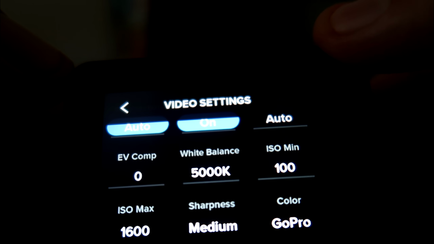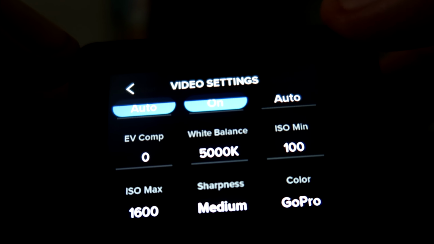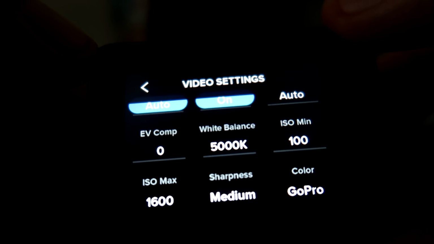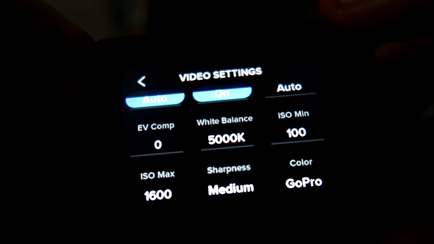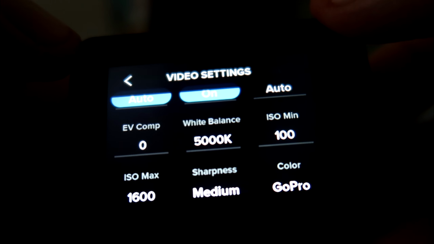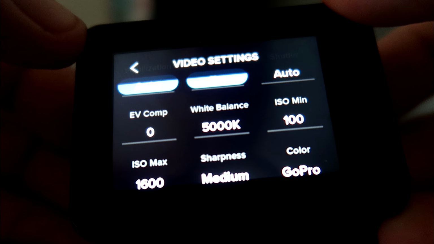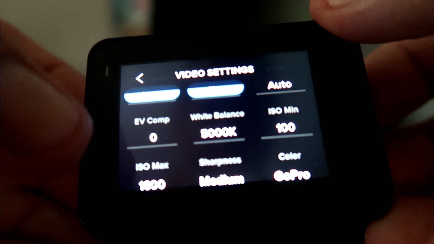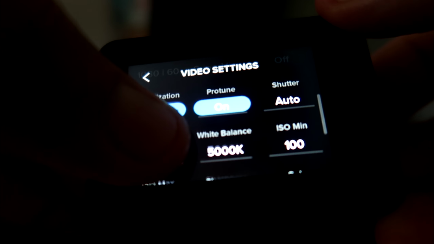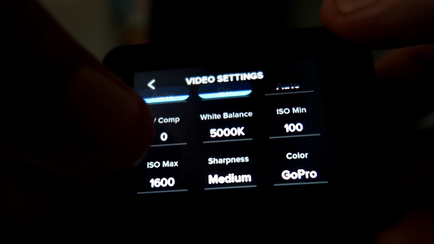You can see that there, we have set that to 5000K. That is a pretty good setting for sunny days. It works in pretty much every condition that we've tried it in, and it's just way better than having it set to auto. So definitely do that guys, it's very easy to do. Turn on Pro Tune, set your white balance to 5000.